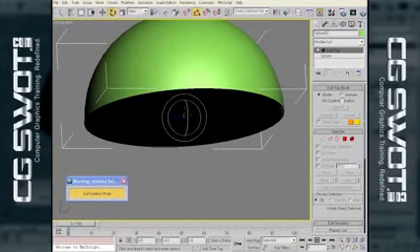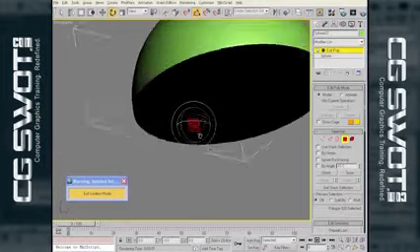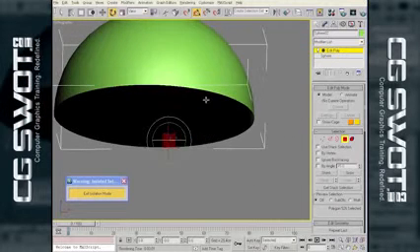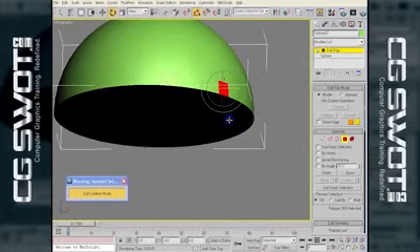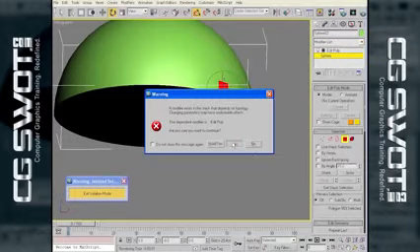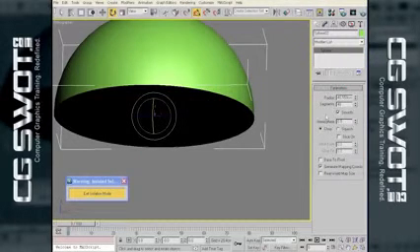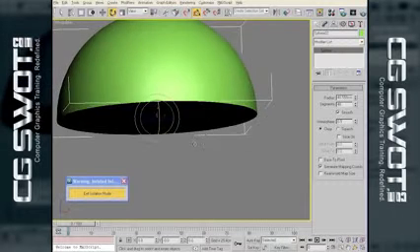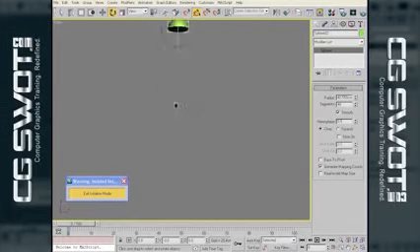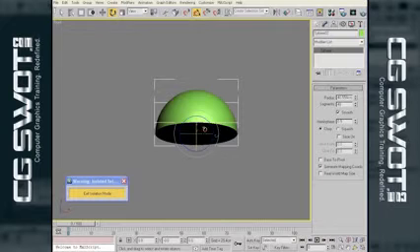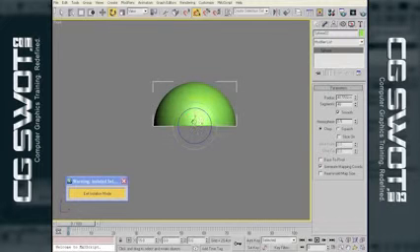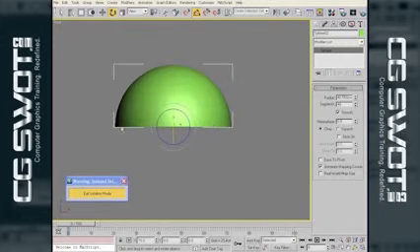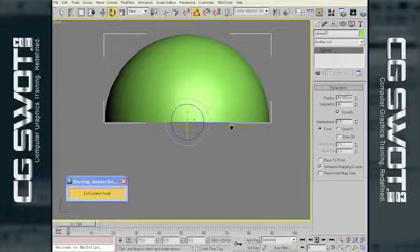Let's get rid of the shell modifier, and first of all, we'll make sure that's on 0.5, should be fine. We'll go to a front view. We'll straighten this back out so that it's completely flush 90 degrees, and we'll try that operation again.